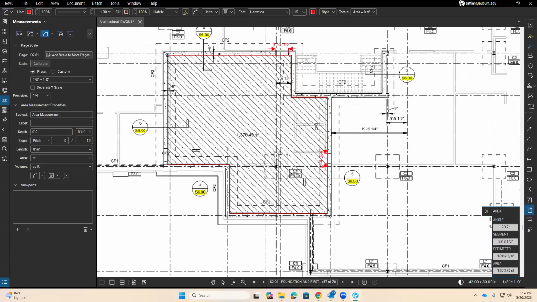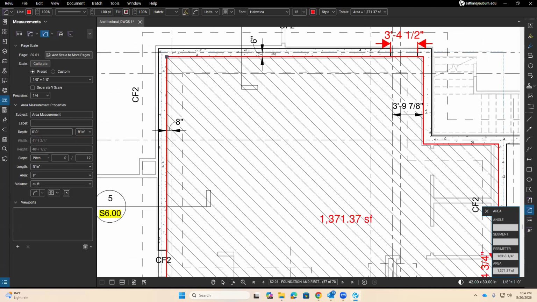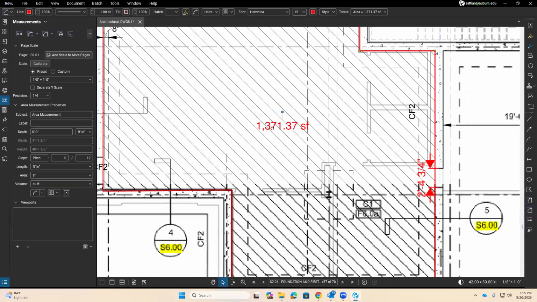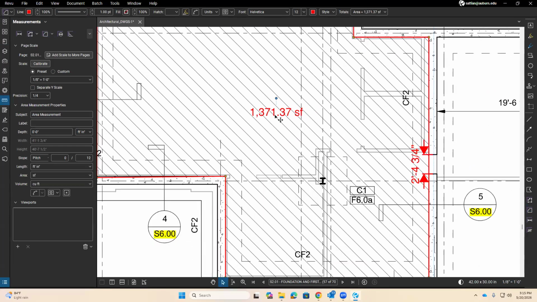You've got to finish where you started, right? And now it tells you the area. By the way, I'm still in that command. If I want to get out of the command, go to the bottom and select that pointer at the bottom. And now you're out of that command. So notice how it now says in the middle of that room, it is 1,371.37 square feet.